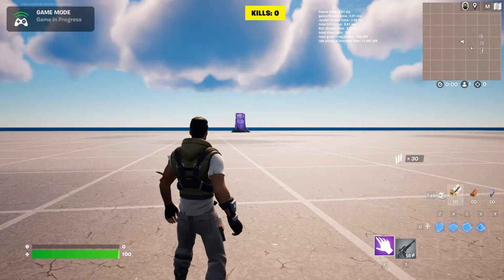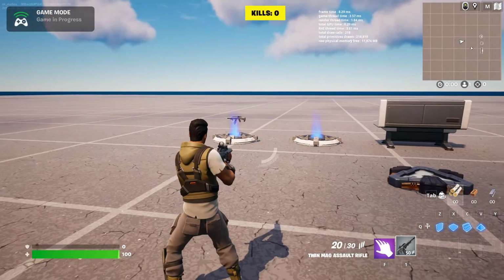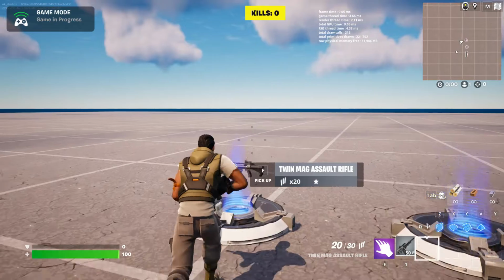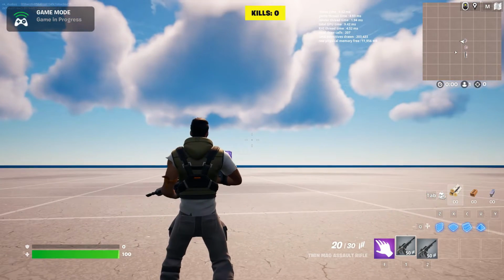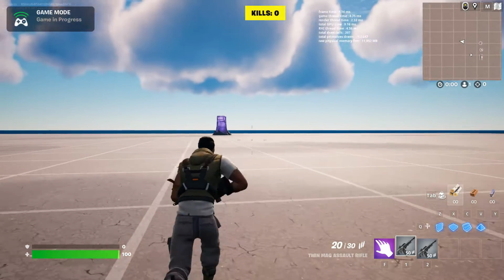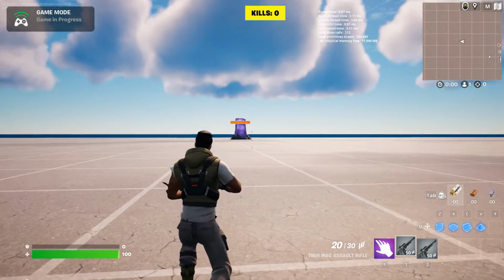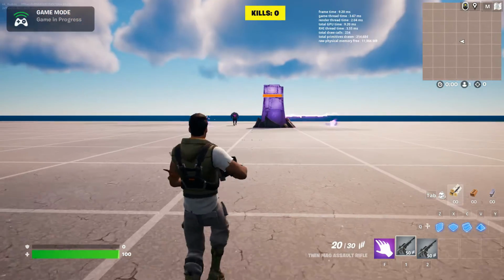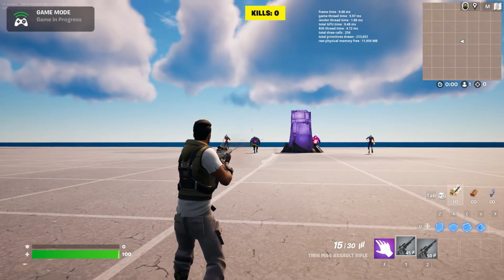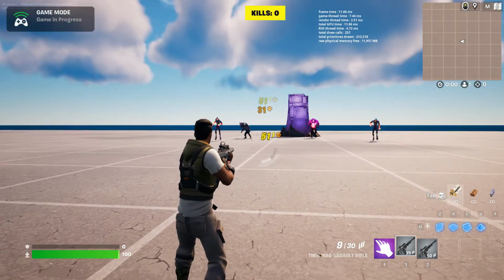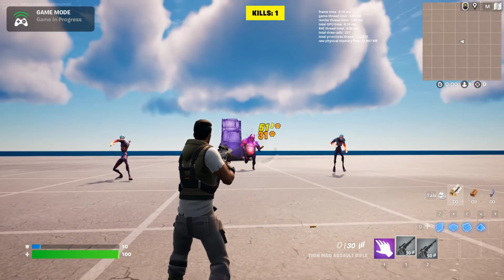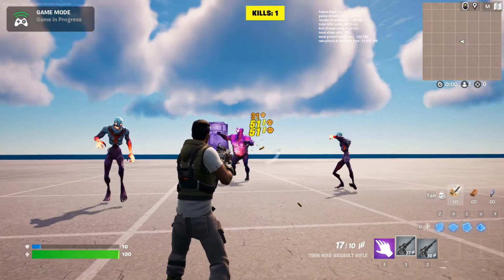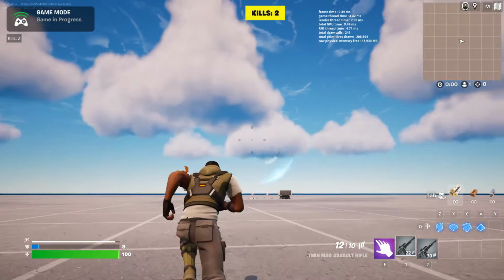I better get my gun. While I'm here, I better go get the other one. Okay, so I ought to be ready for these guys. As soon as I get up there, it's going to spawn in. There we go. Tough guys. I ran out of time there a little bit.